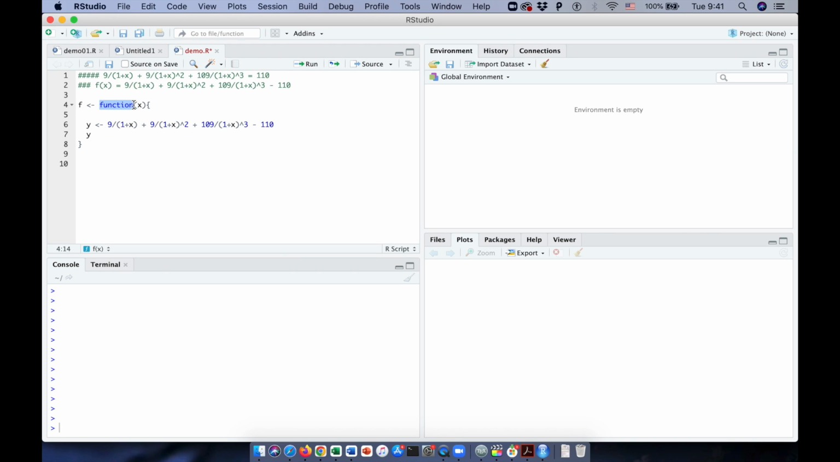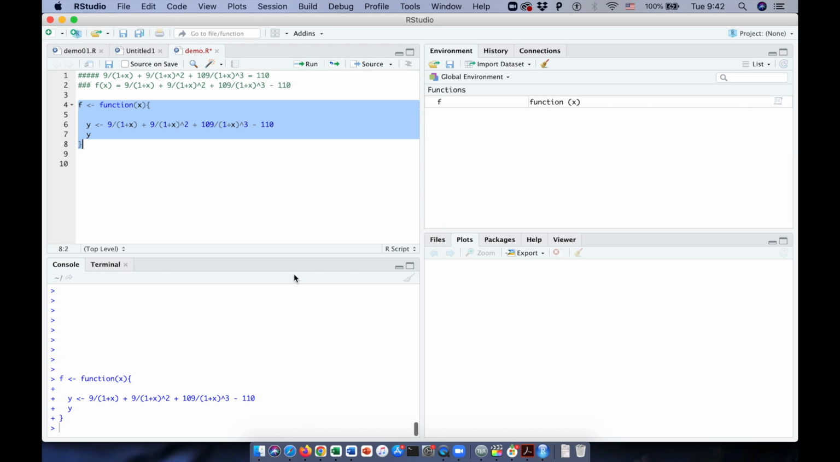You have to use this command function, but this f and x and y can be anything. You can use any name. Now let me run this part. Now f appears on the right-hand side, so f has been defined.